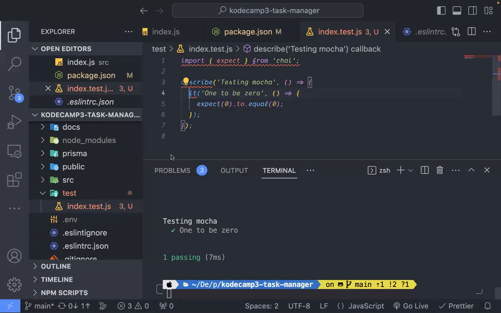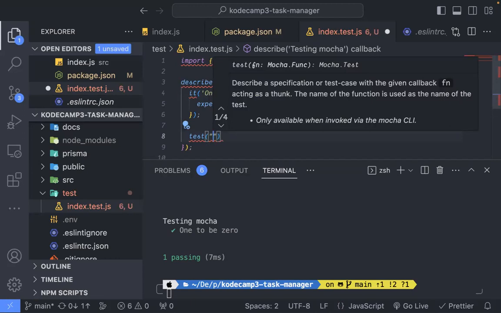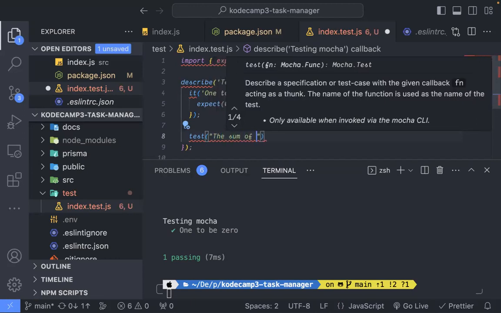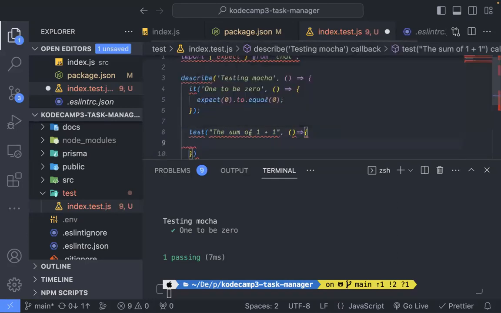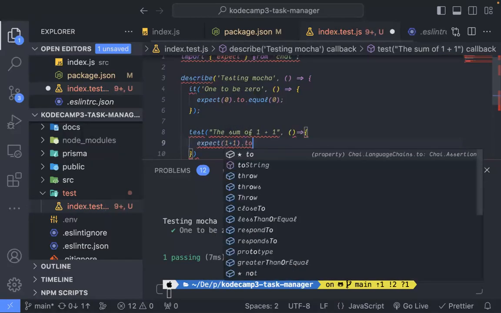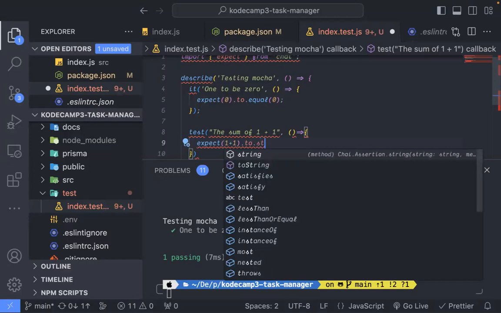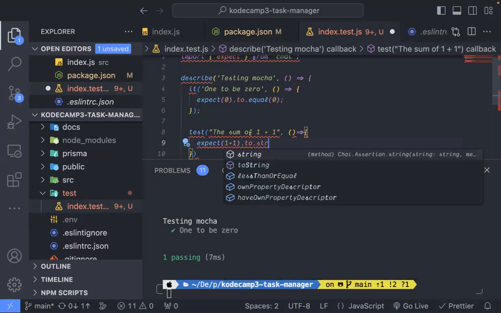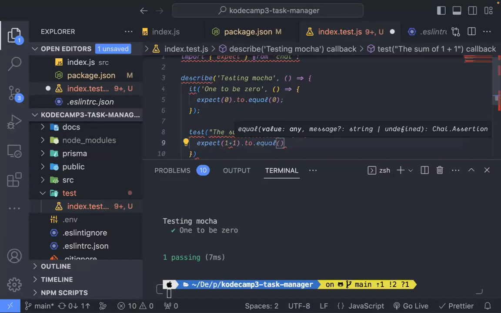So we can add another test in here. Instead of it, you can say test. And then we can add a description. We can say test the sum of 1 plus 1. And use the function. Say expect 1 plus 1 to equal 3.